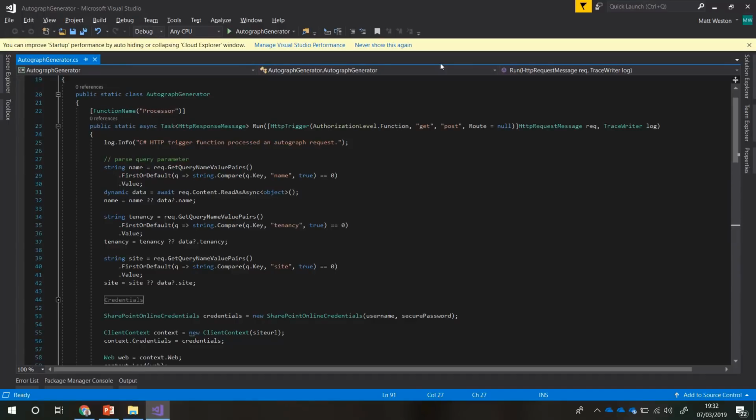Now, before I switch back to my Power App, I am going to quickly talk to you about the Azure function. The Azure function that I've written for this is written in C#, but I can also write my Azure functions in Node, in PowerShell, whatever it is that I want. It's all about just selecting whichever language you want at the point that you generate your Azure function.